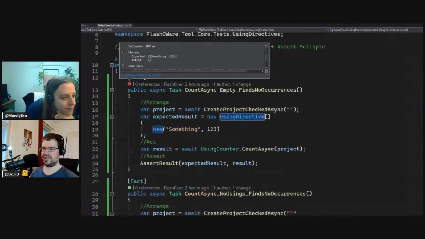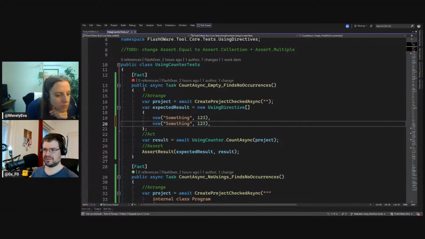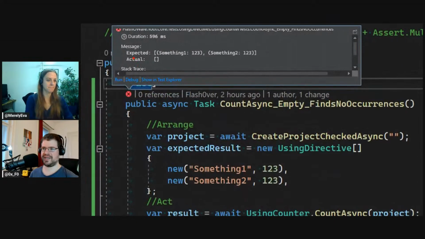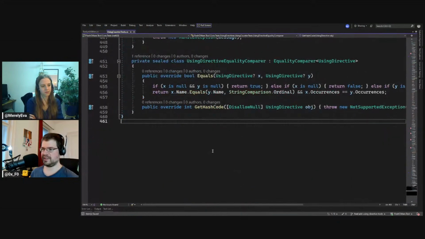And if we add another one, something 1, something 2, now this should give an okay message of what the difference is. So we expected something 1, 1 to 3, something 2, 1 to 3, and we have actually nothing. And here's the comma separated string from the string.join. That looks good. I do like that. How about you? Yeah, happy with that. Cool. Then we have our comparison ready.